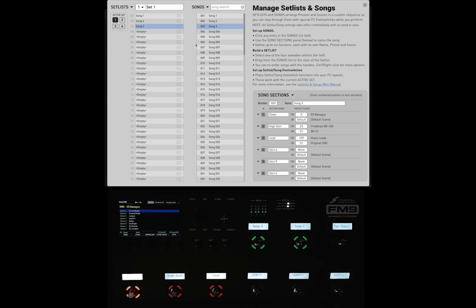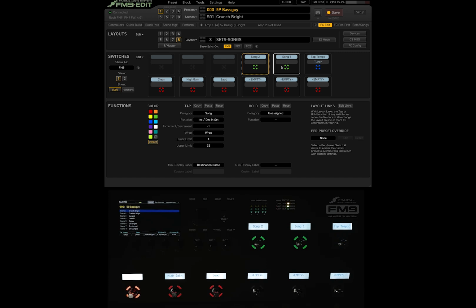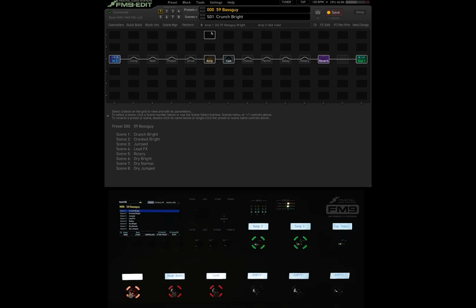So again, this is a pretty useful feature, especially if you're going to organize a bunch of different songs from a bunch of different set lists, or I'm sorry, from a bunch of different presets. Now let's talk about maybe some of the disadvantages. So obviously there is an audio gap because of course we're switching presets and we're switching scenes.